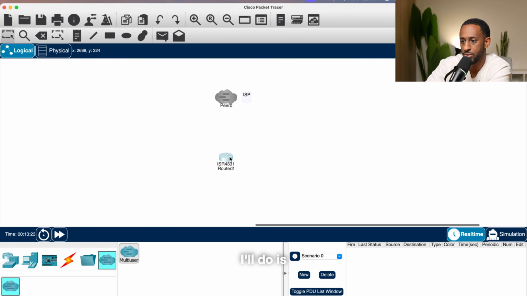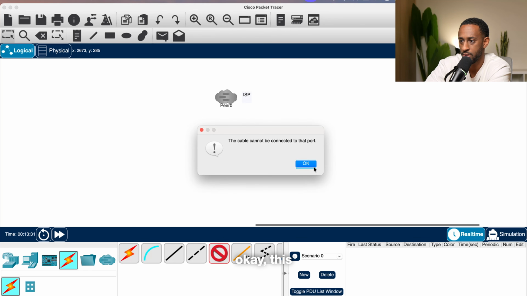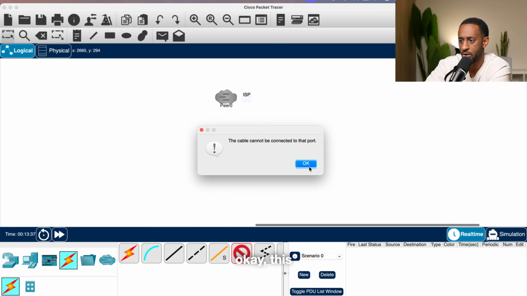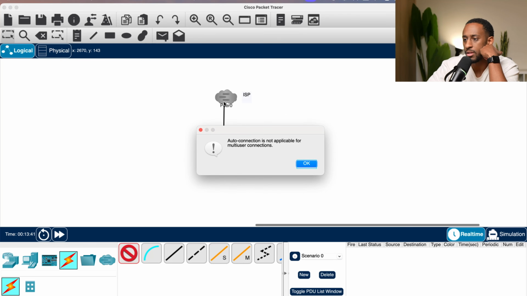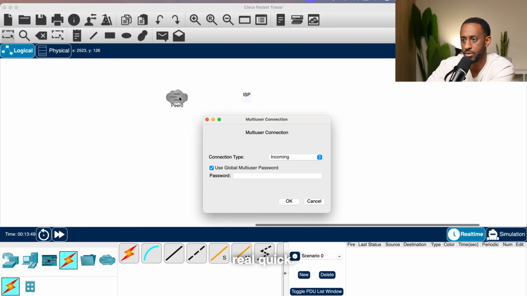What I'll do is connect the fiber. Let's just assume it's single mode fiber. Okay, this doesn't have single mode fiber or multi-mode, I believe. Let's see. Okay, this device isn't capable of fiber. So for now, we'll just assume this is a fiber cable that connects here. Okay, I guess it doesn't let me connect. Let's see if I can find a different one that lets me connect. Let me delete this real quick.